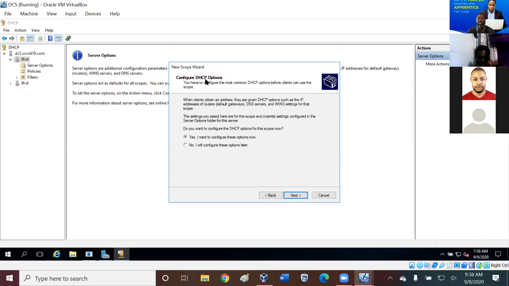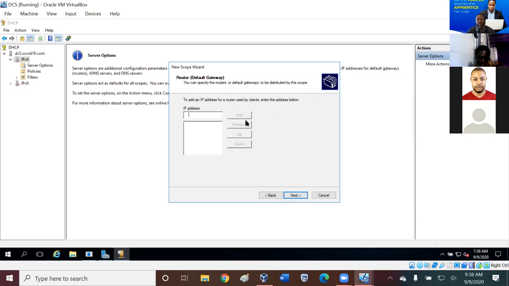And then I say DHCP options. Yes, I want to configure DHCP options. All right. So here, we are done with the DHCP configuration. But here is the additional configuration that allows you to take from the IP address range that you reserved and begin to assign. For example, I can say for my router, which also happens to be my default gateway.